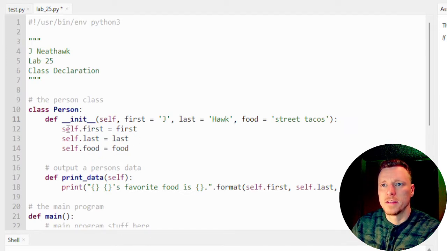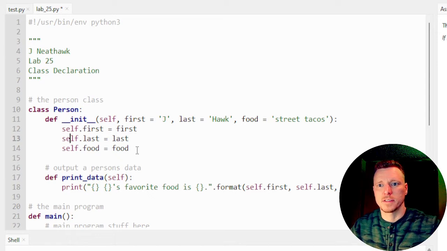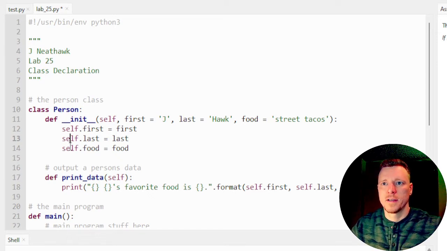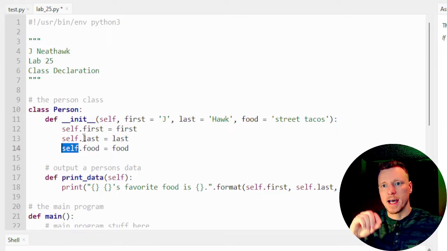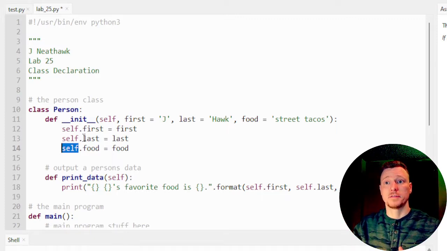I'm setting the self dot first equals the variable that was passed in as first. So for this person, once I create a person, the default person, their self dot first is equal to the value of first, which is J. And their self dot last. Okay, so it's important that you have that self dot in there, and the dot operator is also important when you have the object self dot, and we can use all of these self-defined parameters and methods that we're making.